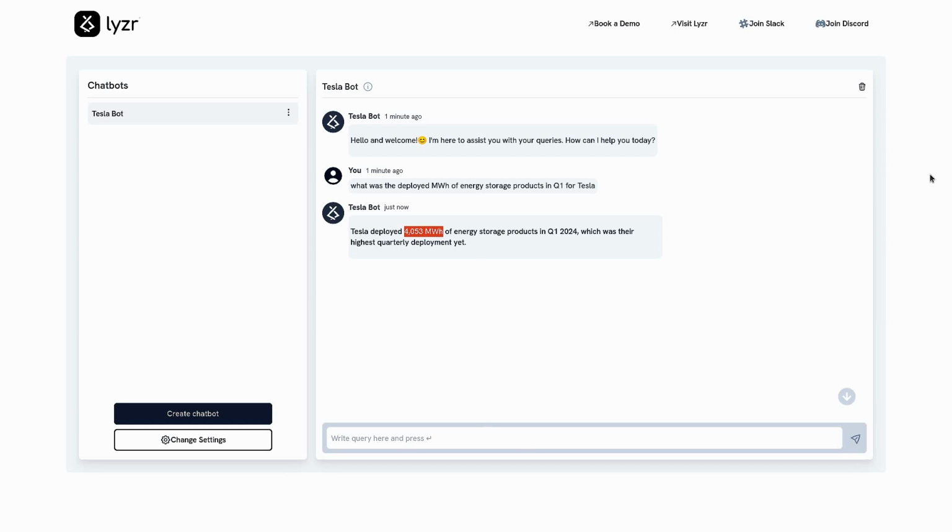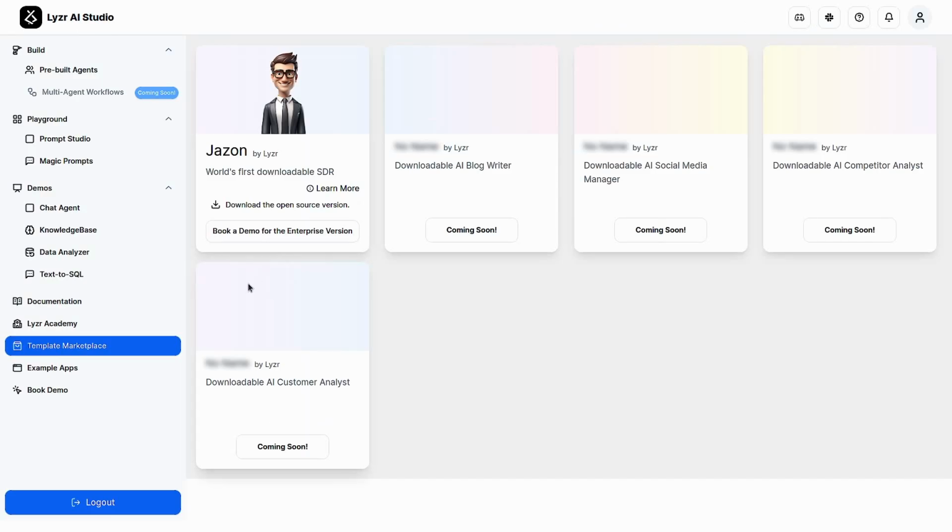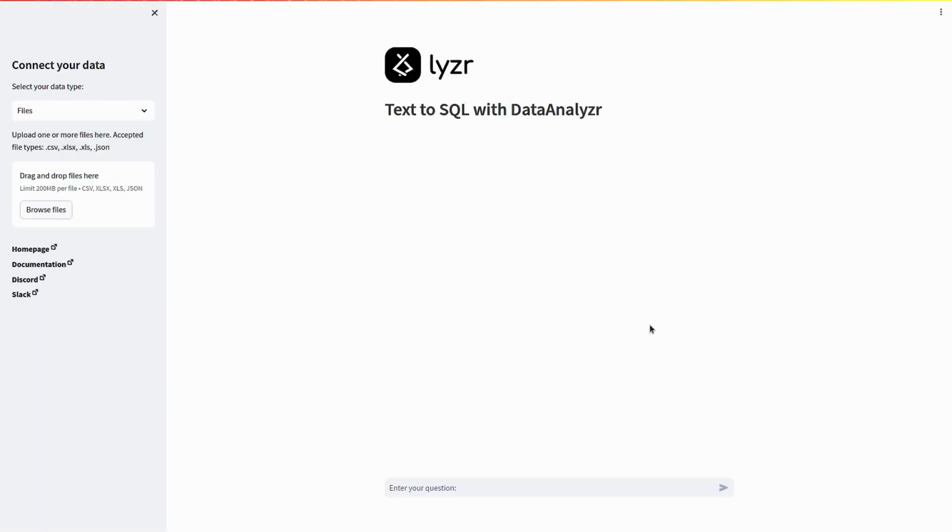All right, so this was a simple example of chatbot. And similarly, you can launch other modules as well. For example, we just saw the example for chat agent. Similarly, knowledge base, data analyzer, text to SQL. Okay, let's just quickly check it. Text to SQL looks like a very important aspect nowadays. Yeah, so here you can submit, you can attach your documents, limit 200 MB, CSV, XLS, and JSON. And yeah, so that sounds fantastic. So here, just upload the document and then start asking questions to the text to SQL agent.